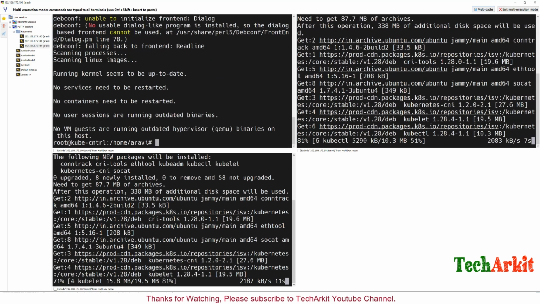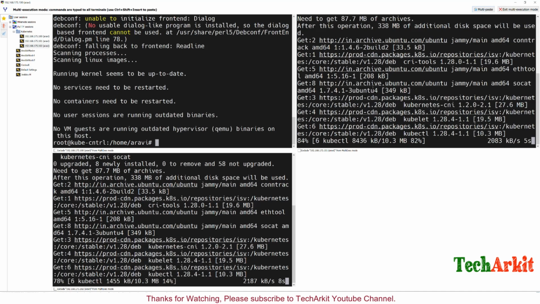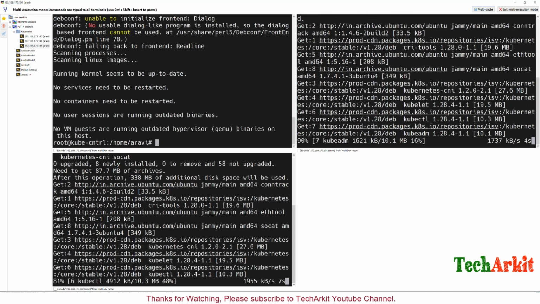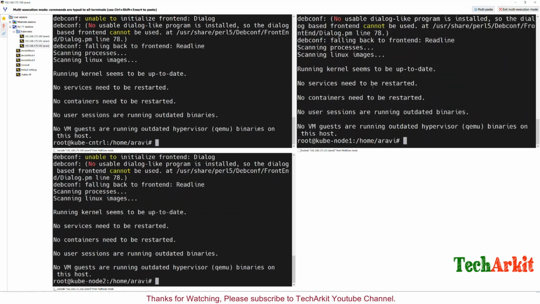Controller node completed the installation. Let's see, the remaining two nodes are still downloading kubeadm and kubectl. Done. So all the nodes have been installed.